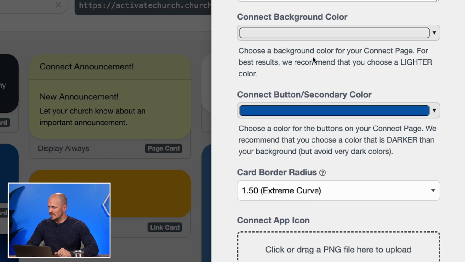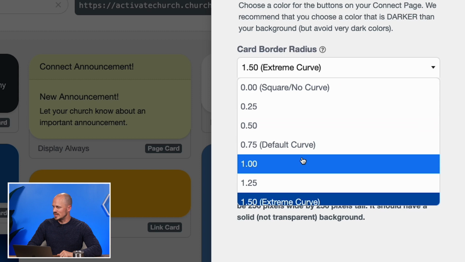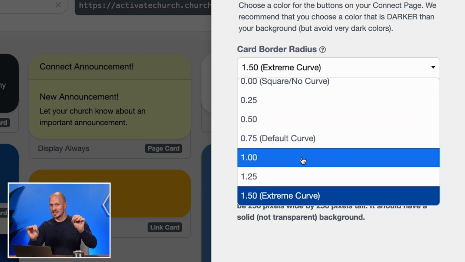And then below that, you can do some more work to update the visual look of your Connect app. For instance, you can update the background color and the secondary color, which is all the buttons within the Church Connect app. We recommend you keep the background color very light so that the cards really stand out and it's not visually overwhelming for your users. And then you can also set how extreme the curve is on the cards that you're using in Church Connect.